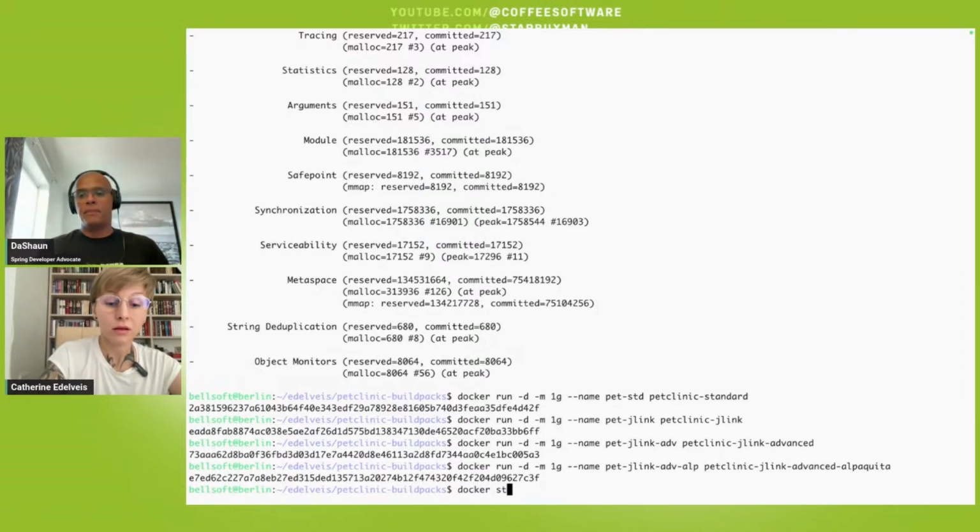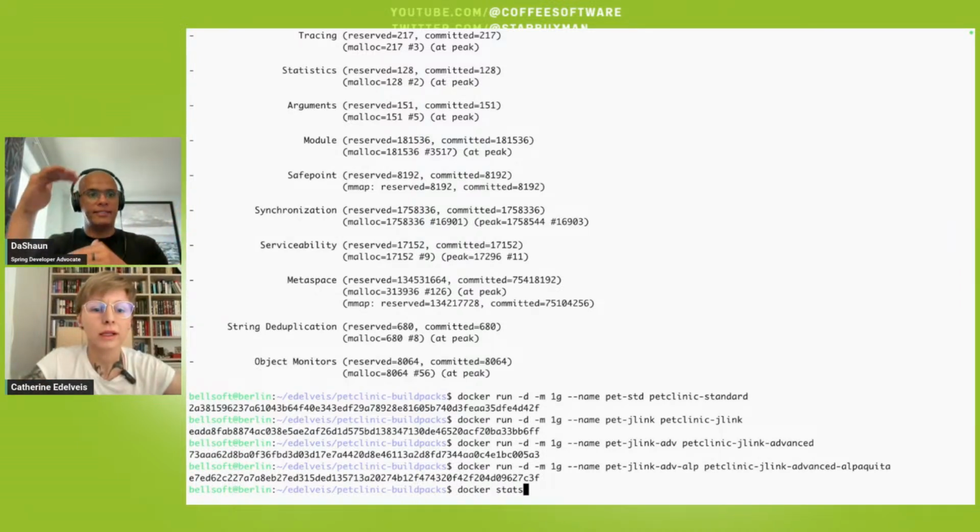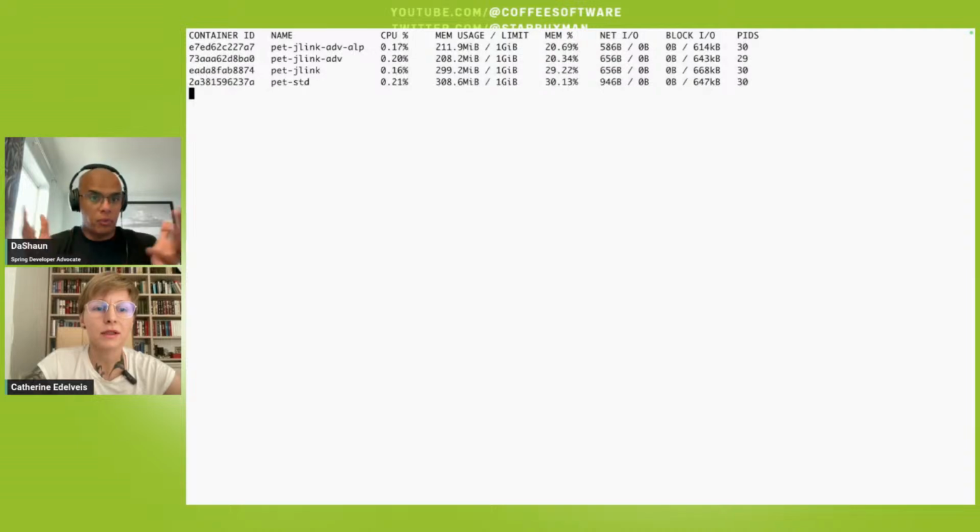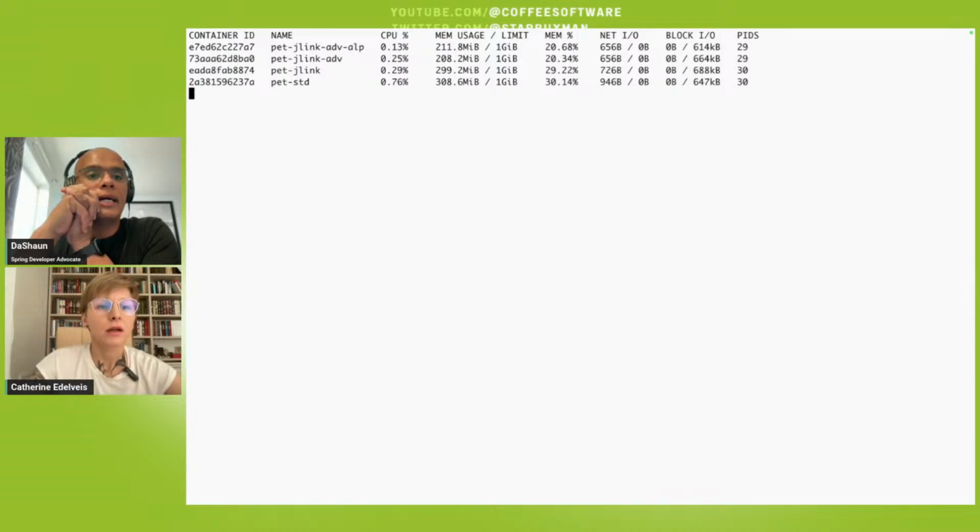So this way, we're going to have all the apps up and running, and we'll see how they're behaving, not just on their own but with neighbors. So now we have CPU and memory usage. The CPU is clearly lower on the top two, the JLink Advanced and the JLink Advanced Alpaquita. That's interesting.